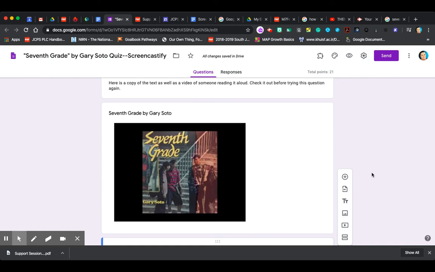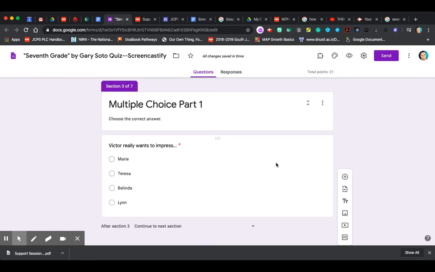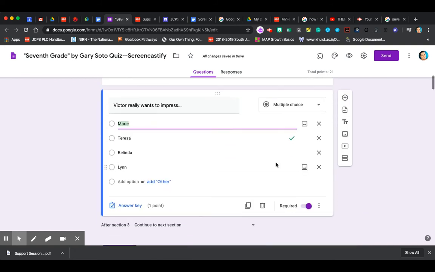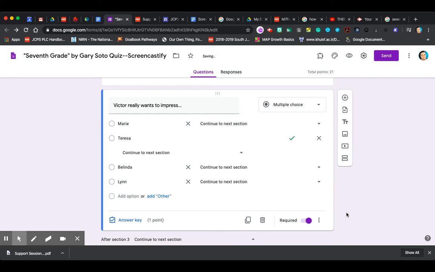And so if they answer the question incorrectly, it'll come here, but I have to make it so that that happens. So in order to do that, I have to go back up to the question, and you click on the question, and then the little three dots right over here, you click on the three dots, and then you go to section based on answer. So you can see here, and this one, it's got a kind of a funky look to it, but it's the same concept.